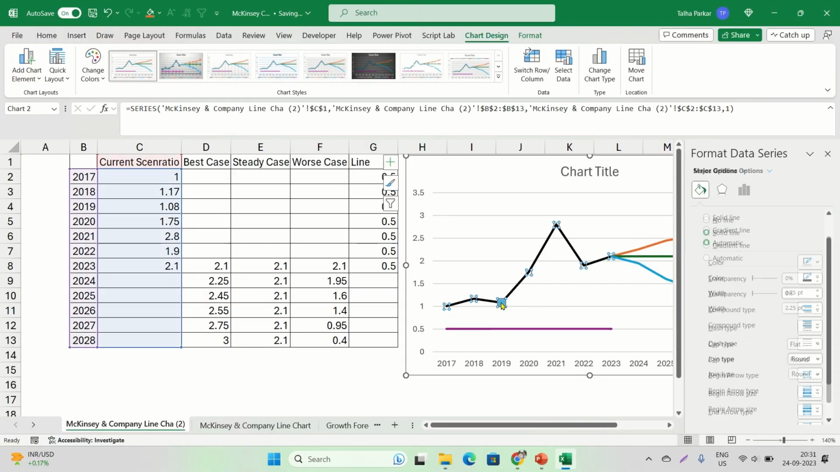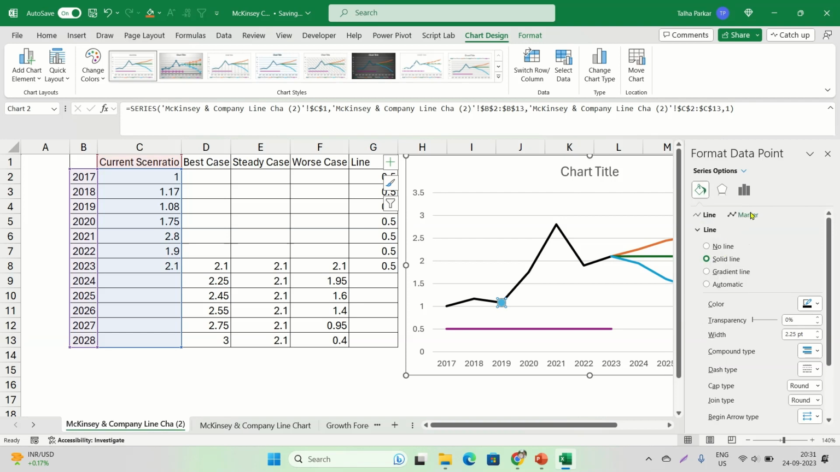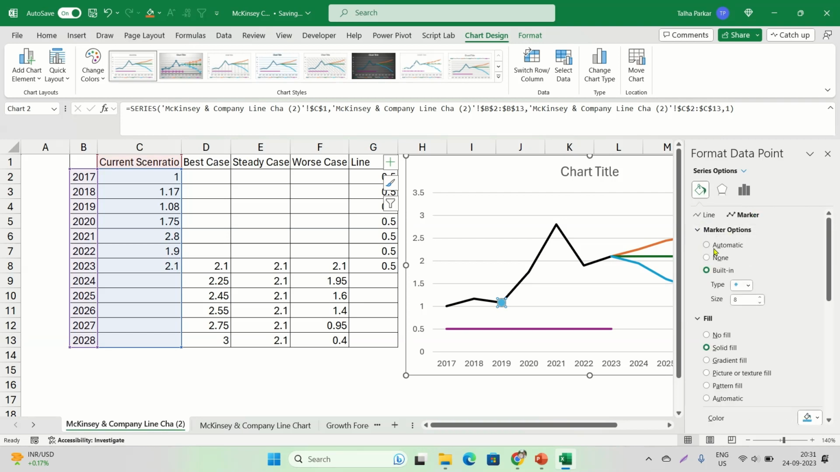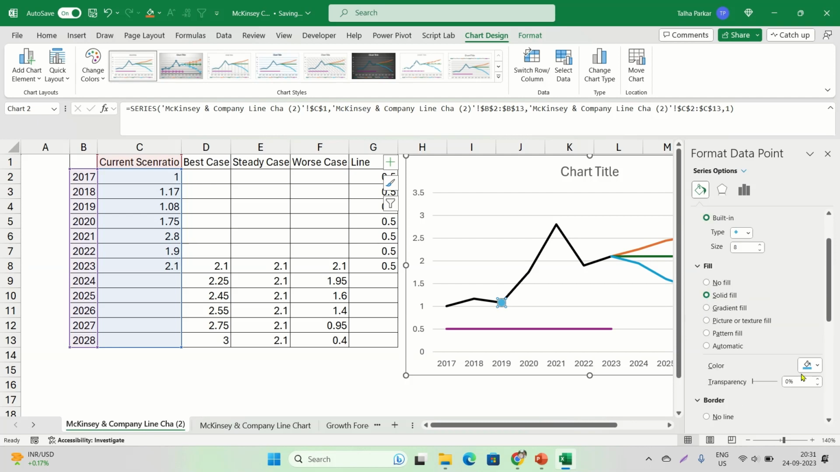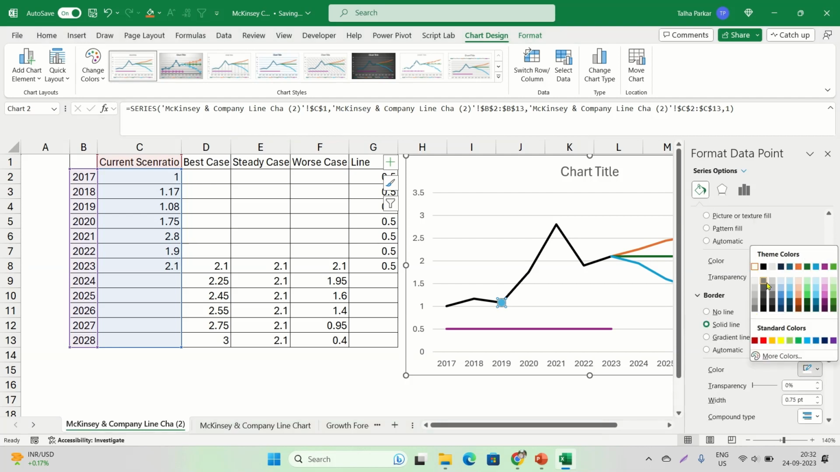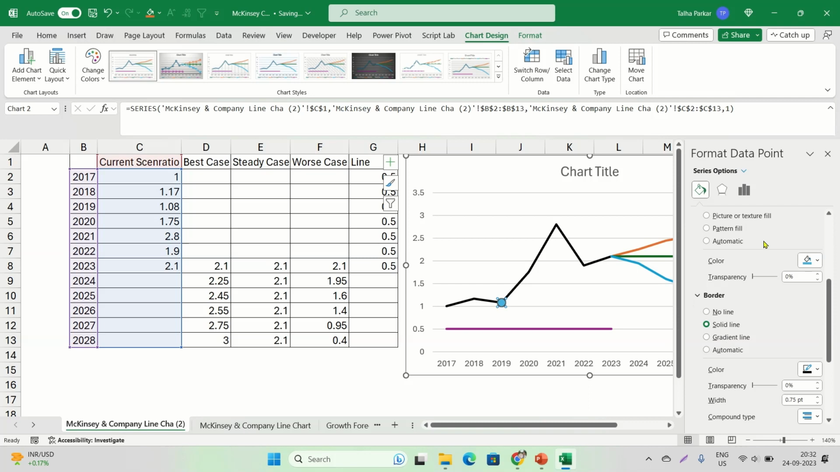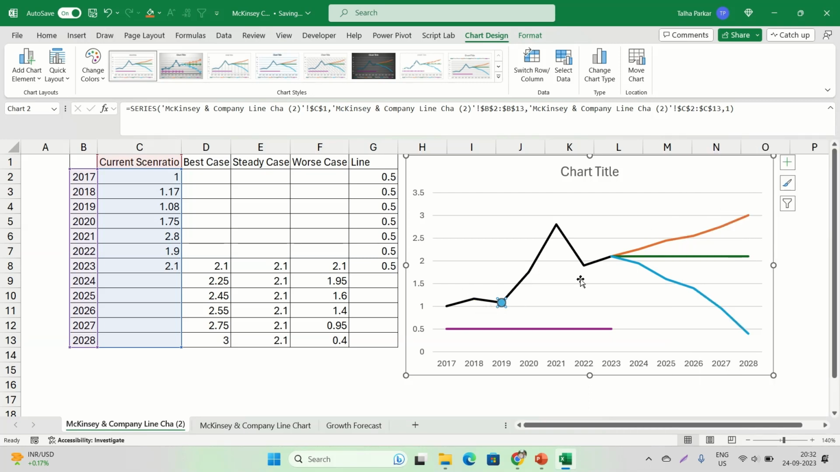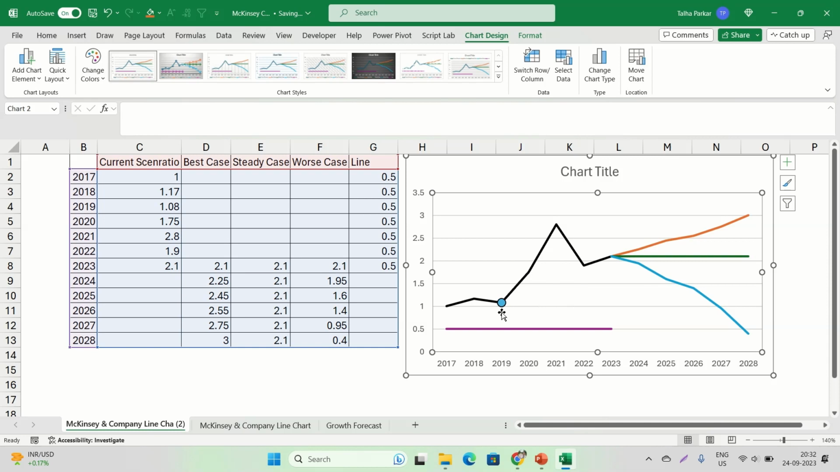So I'll just click on that again, and I'll go to fill and line option. Then I'll scroll up, I'll go to marker. In marker, I've already selected my marker option. In the marker border, I will just select black because that is the exact color for my line as well. So I'll do that. I'll close this for now. So we figured out one thing for now.